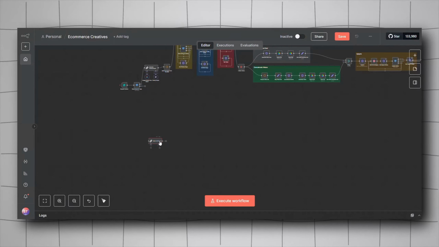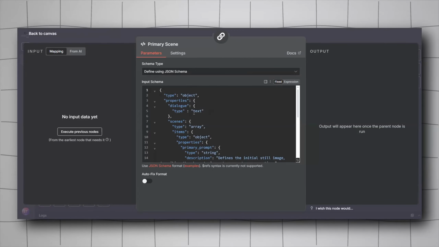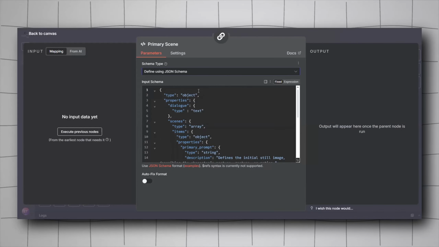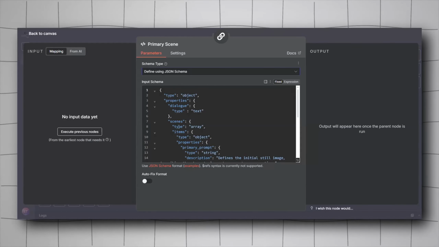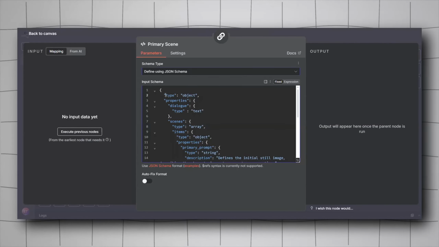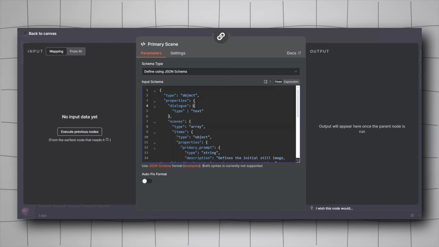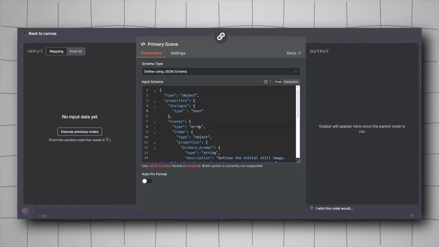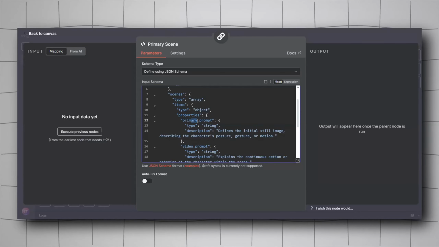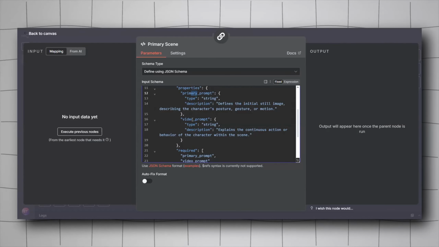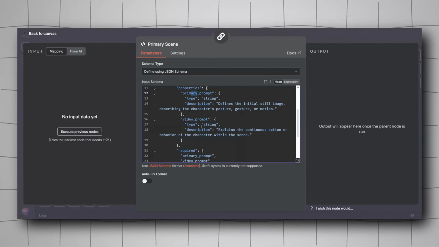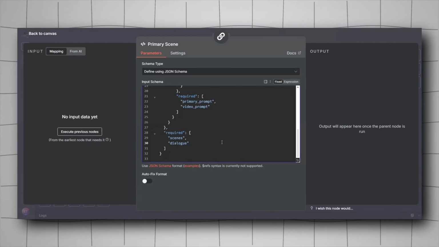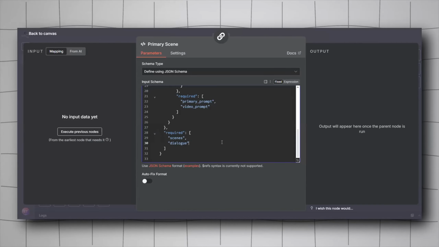After that, you will have to change the schema type to define using JSON schema, and you will have to copy this one. As I mentioned, we need a JSON object that contains a field called dialogue with a type of text, and scenes, which is an array of objects that contains a primary prompt, which is the image prompt, and a video prompt, which will contain the video for the scene. We have to make all of them required. You can find this in the free community assets that we are going to provide, link in the description. You can copy and paste if you want to do it on your own.